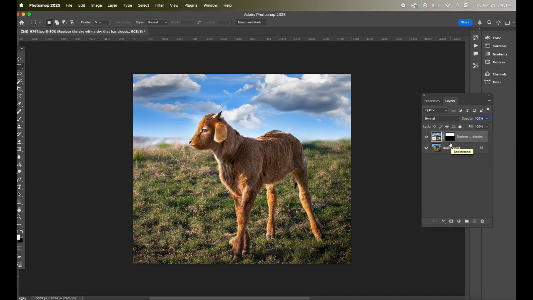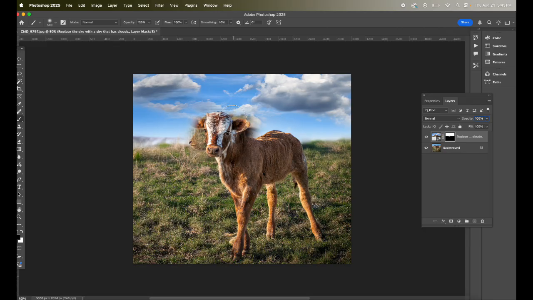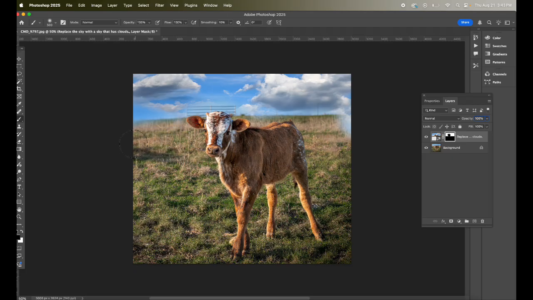How do I want to do this? I'm going to paint. Oops. I'm going to paint out. I just hit B to get my brush tool because I'm all about shortcuts. And I'm going to brush him back in like that for now. Okay, we want his whole body back in. And now we're just looking to see if we like the sky with clouds better.